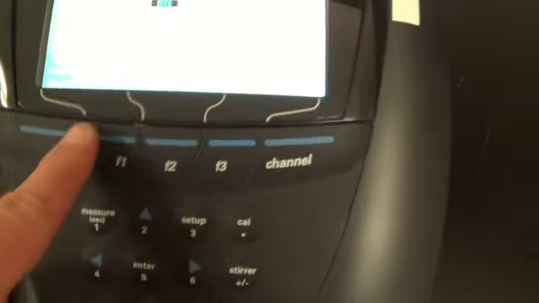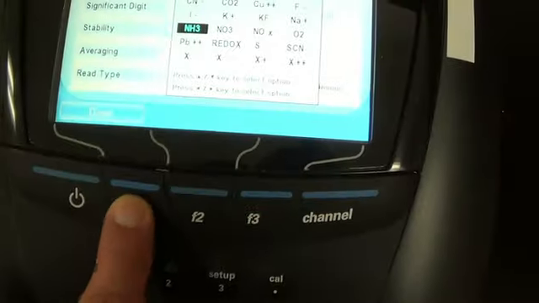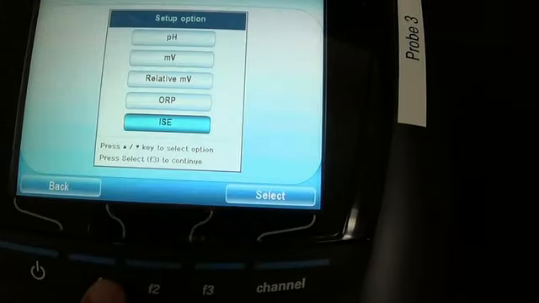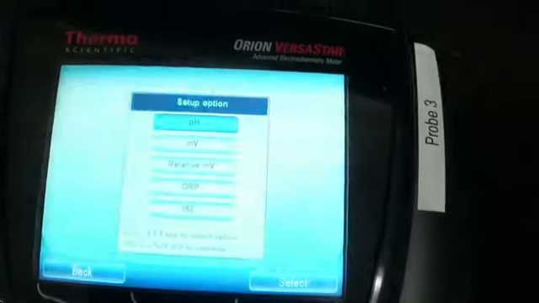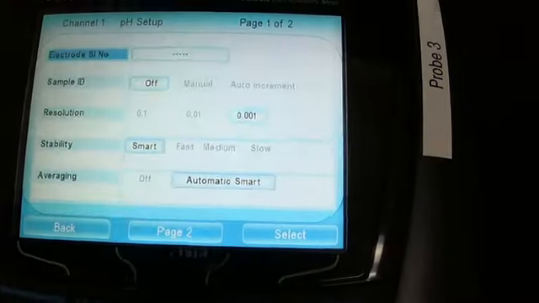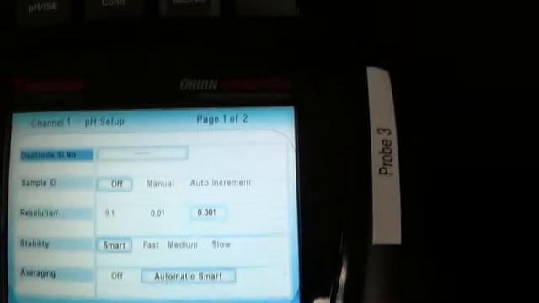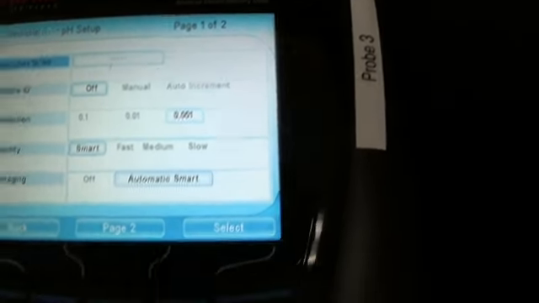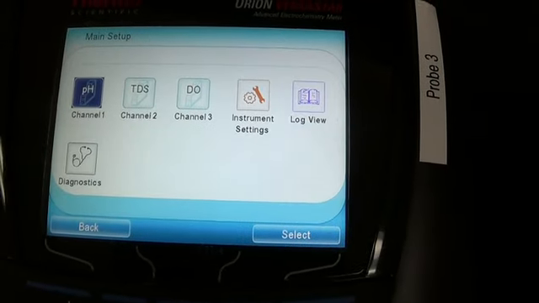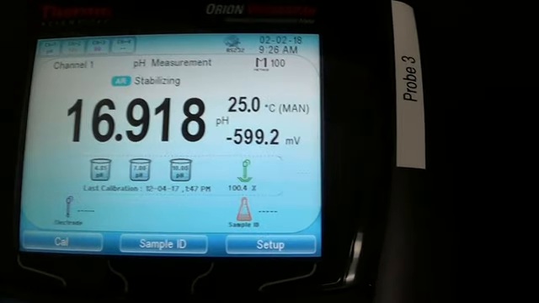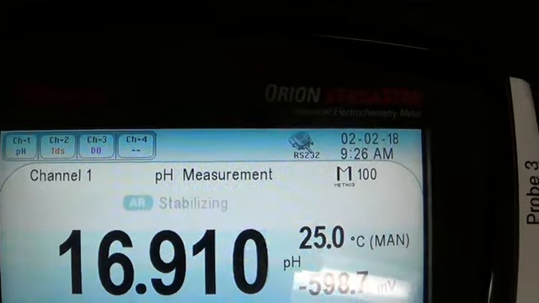So I'm going to say I am done. And I'm going to go back. I'm going to change it back to pH. So I'm going to do the arrow back to pH. And then I'm going to select that. And this is all just different setup. I'm going to keep going back. Back. And here we are, back at pH measurement.